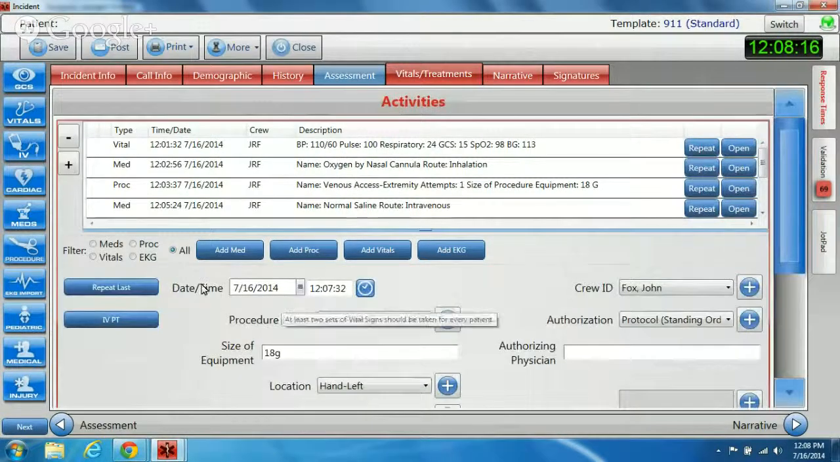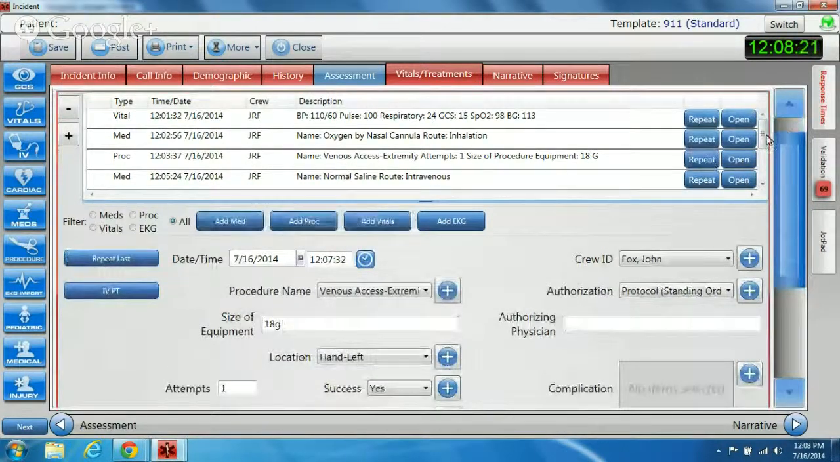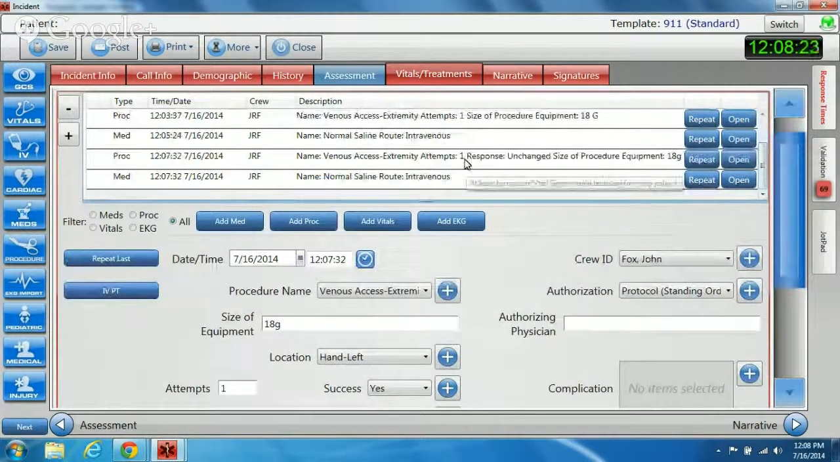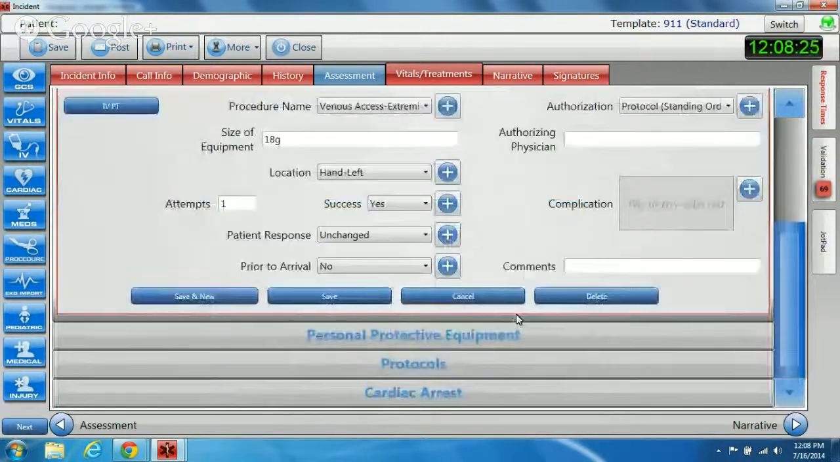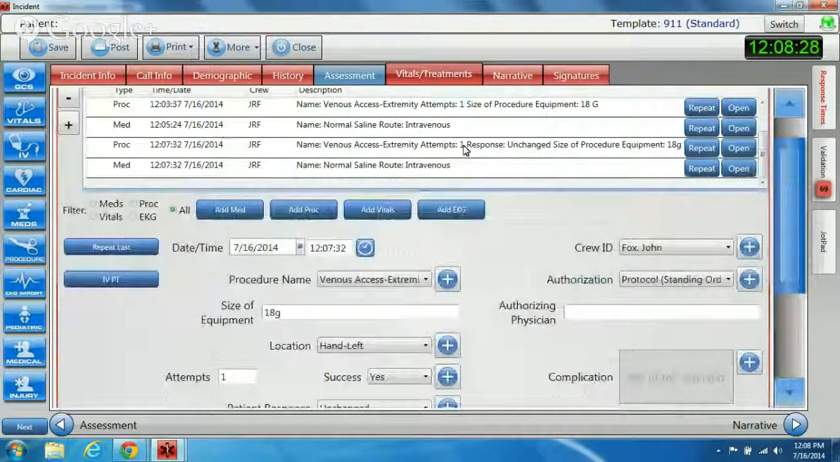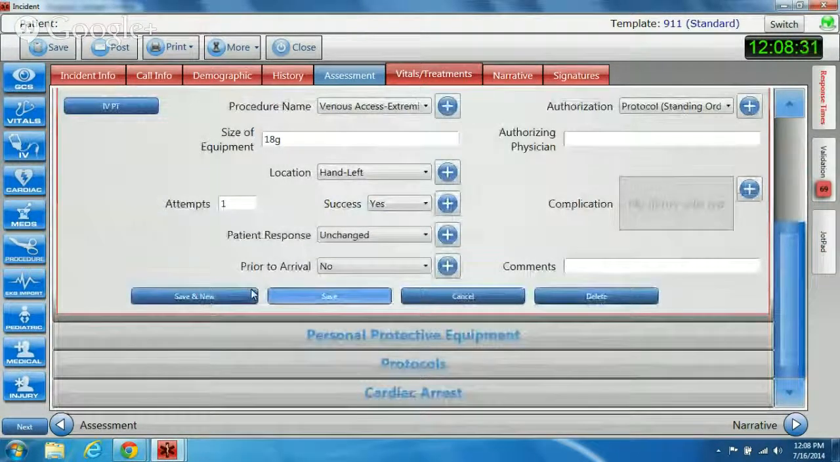Okay, done. So it puts both the procedure and the medicine pasted in for me. Now, if I want to put my total, oh, excuse me. So we save that. Everything's done, okay?